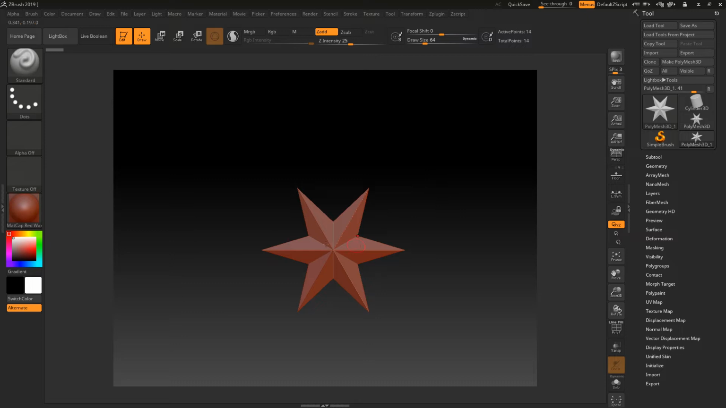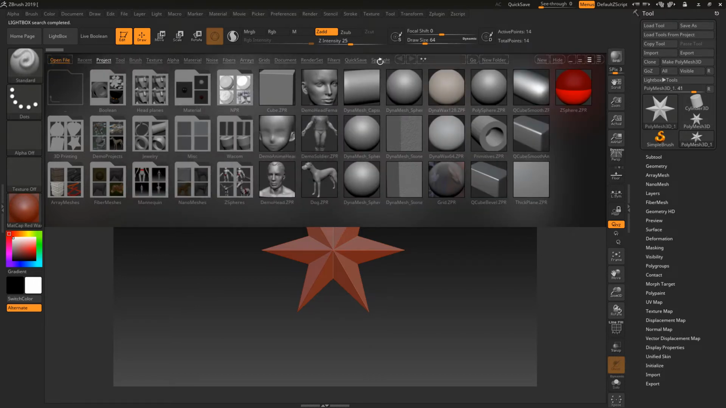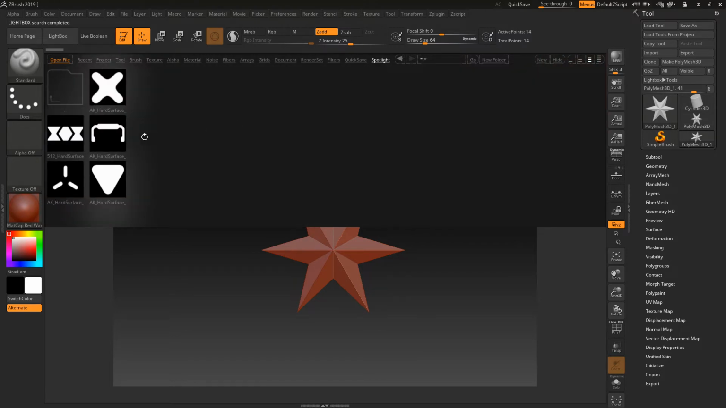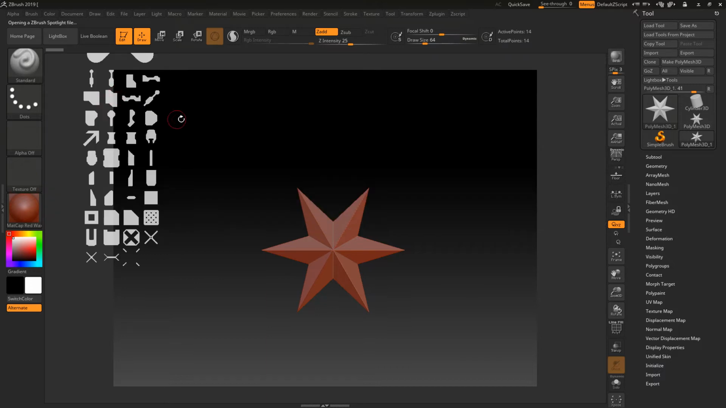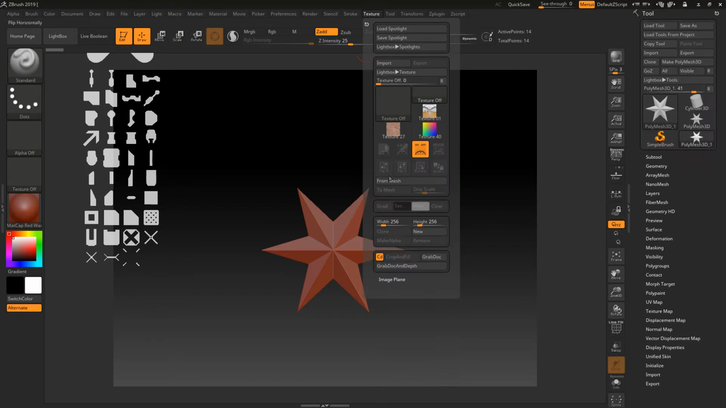Anyway, inside of your Lightbox, your version of 2019 will come with some presets. If we go into Spotlight, we have these little block alphas already set up for us. If I go into one of these, let's pick this AK hard surface and double click it, it's going to load these alphas into Spotlight, and then we can activate good old Spotlight, which is under my Texture palette. I can just come down and turn Spotlight on.